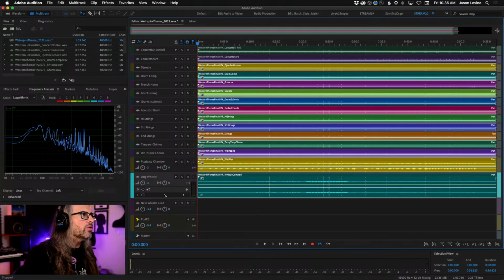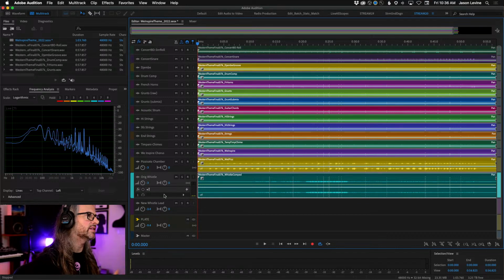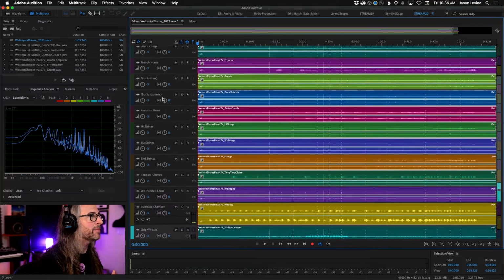Concert bass drum, snare rolls, concert snare, djembe. I remember I happened to my buddy Fred, whom we talked about last week. He had a ton of different hand percussions, so I recorded the djembe up there at his place. French horns.